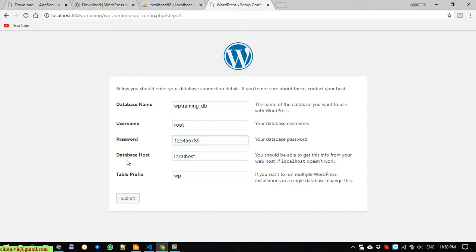The database host should be localhost, and the table prefix by default will be wp underscore. If you want to run multiple WordPress installations in a single database, you should add some prefix to this table. But here I'm going to use only a single WordPress on this database, so I will leave it by default for now. After that, click on the Submit button to go through step 2.